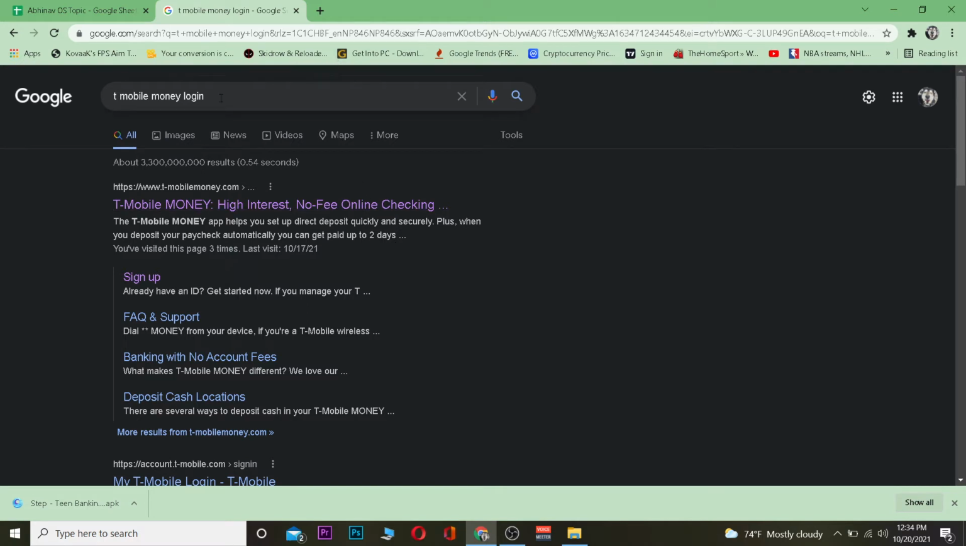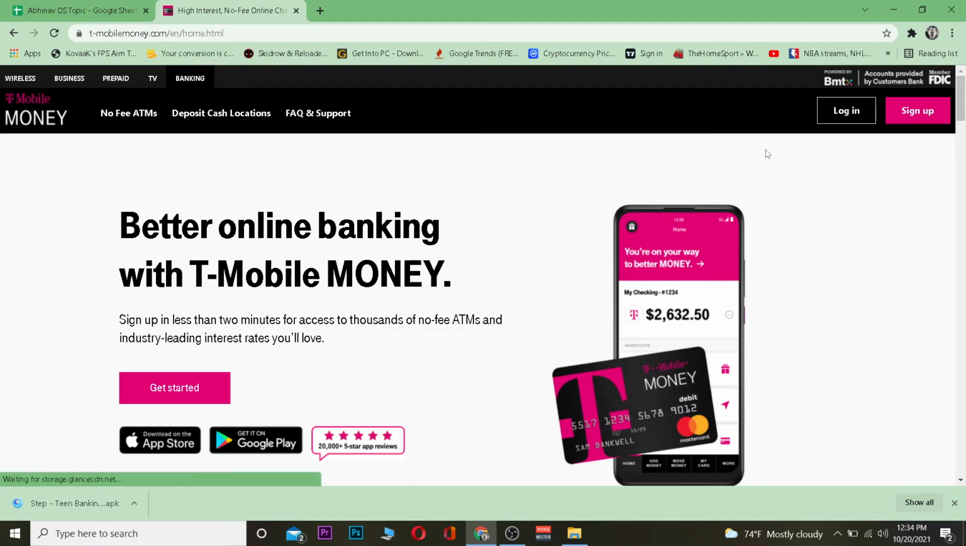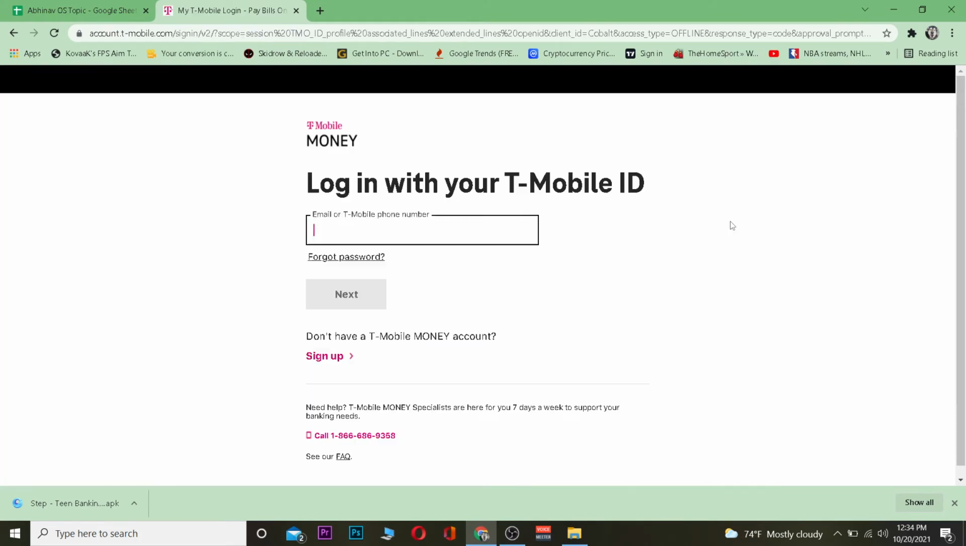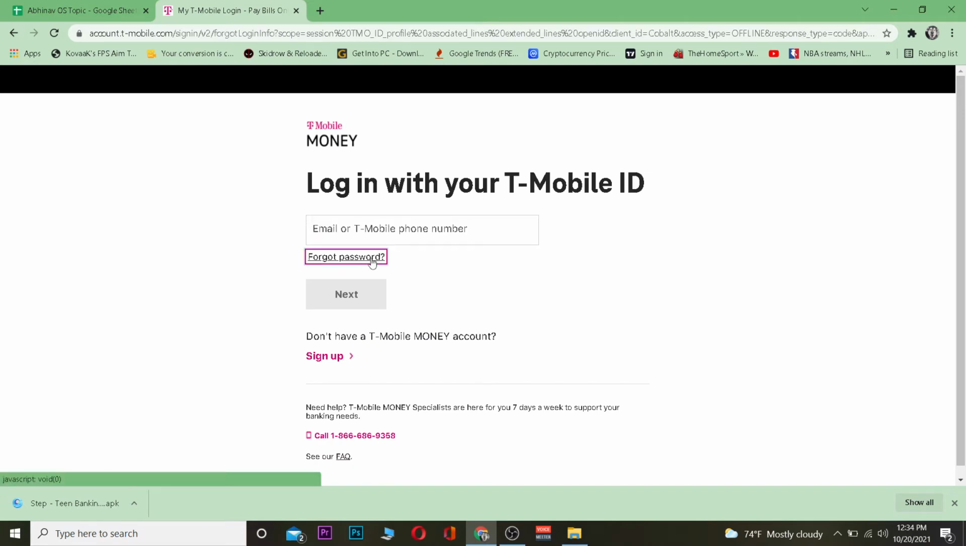First step, you want to search for T-Mobile Money login. You want to click on the first link over here. After you click on the first link, you want to go on where it says login. Once you click on login, it's going to take you to its login page. Once you're in its login page, you just want to click on forget password over here.